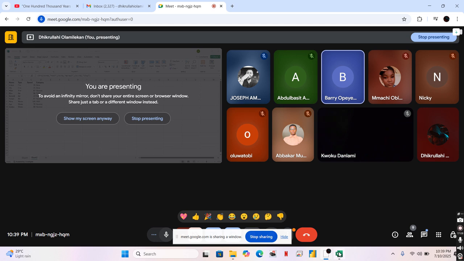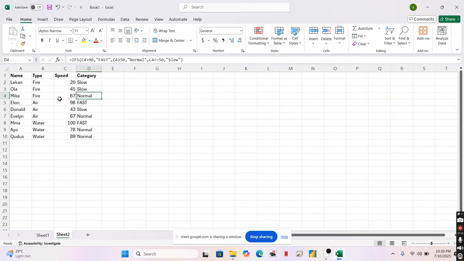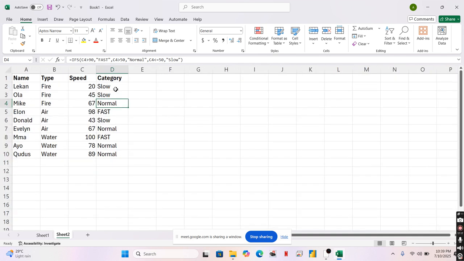Okay, you tried. So let me explain again. What I did was, if this is greater than 90, it should be fast. Can you see? If this is greater than 50, it should be normal. And if it's less than or equals to 50, it should be slow. So anywhere greater than 90 will be fast, anywhere greater than 50 will be normal, and anywhere less than or equals to 50 will be slow.